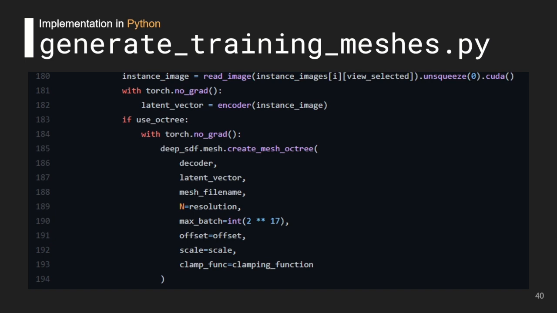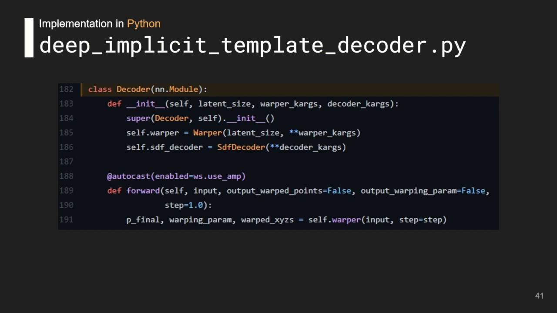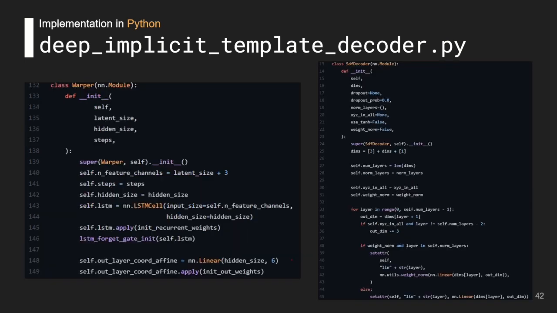Let's look into generate_training_mesh.py. You can notice that we get the image and put it into the encoder to get the embedding. Then we put the embedding into the decoder, which is the SDF function, to generate the 3D object. The decoder contains a wrapper and an SDF decoder. For the wrapper, the backbone is an LSTM layer and one linear layer. And for the SDF decoder, it is just a multi-layer perceptron which contains a few linear layers. So although the whole concept is somewhat hard to understand, the model is simple.